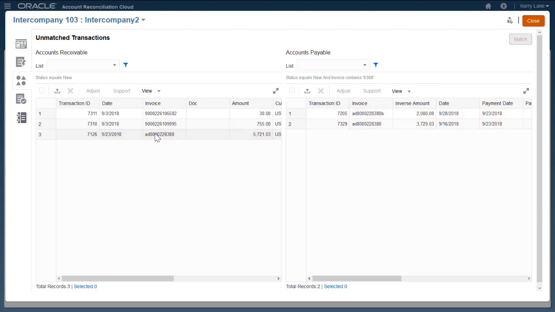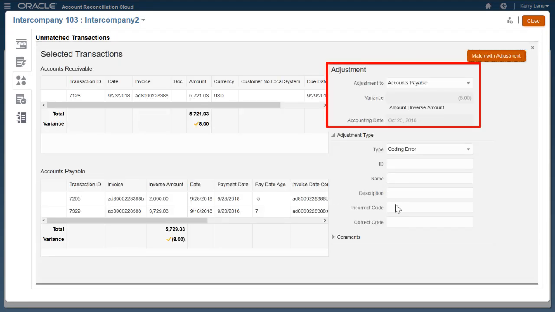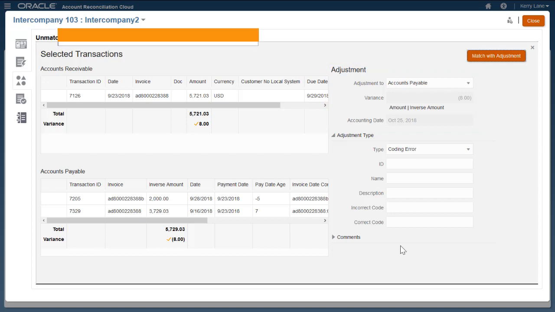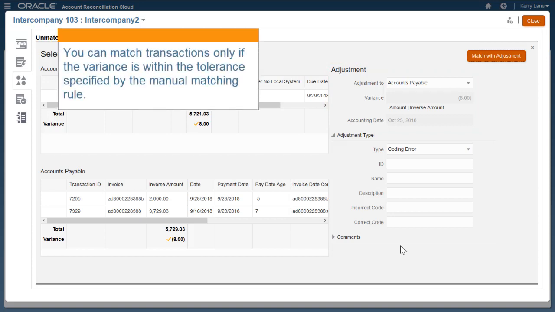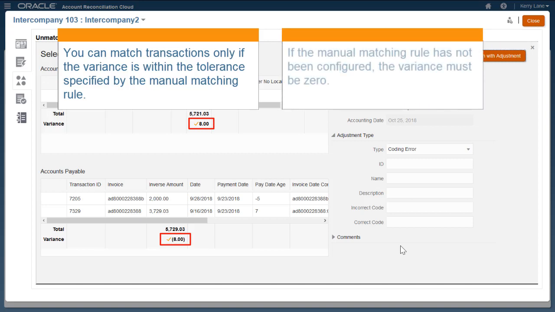To manually match transactions, select the transactions that you want to match and click Match. If there's a variance, an adjustment is created automatically. You can match transactions only if the variance is within the tolerance limits specified by the manual matching rule for the match process. Here there is a small variance within the tolerance limits. If a manual matching rule has not been configured, the variance must be 0.